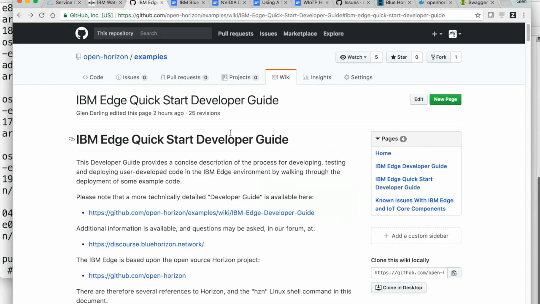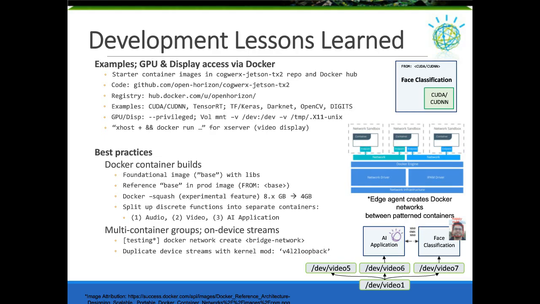Some development lessons learned, especially where it pertains to GPU access. Pre-built containers are available for pull from Docker's public registry. Some foundational containers that we have and some out-of-the-box demos, including YOLO, Darknet, Digits Utility, OpenCV, Caffe, and NVIDIA's TensorRT utilities.